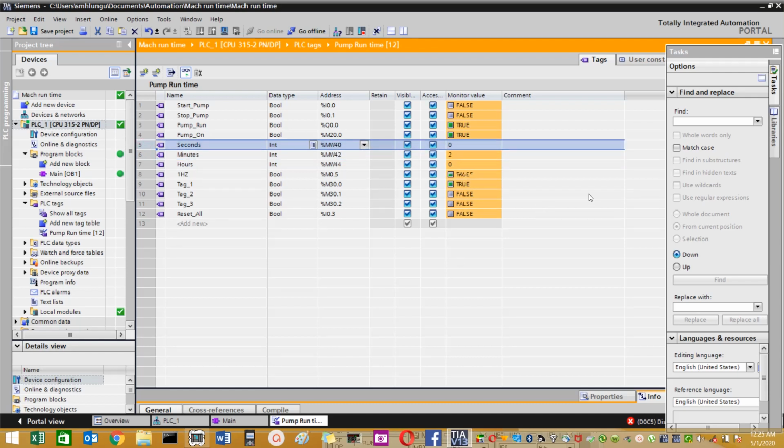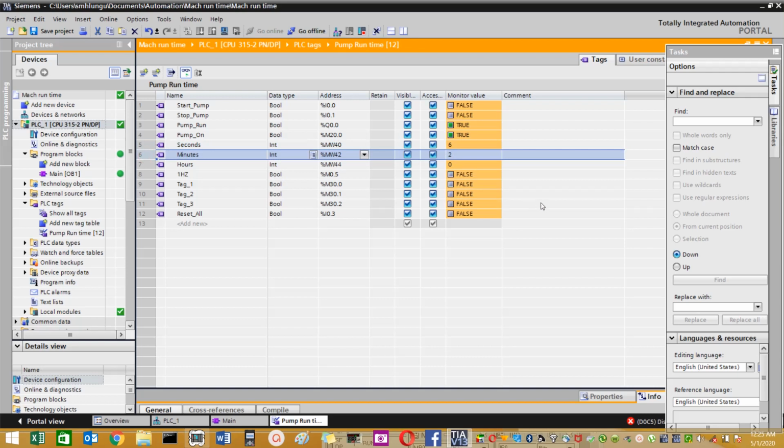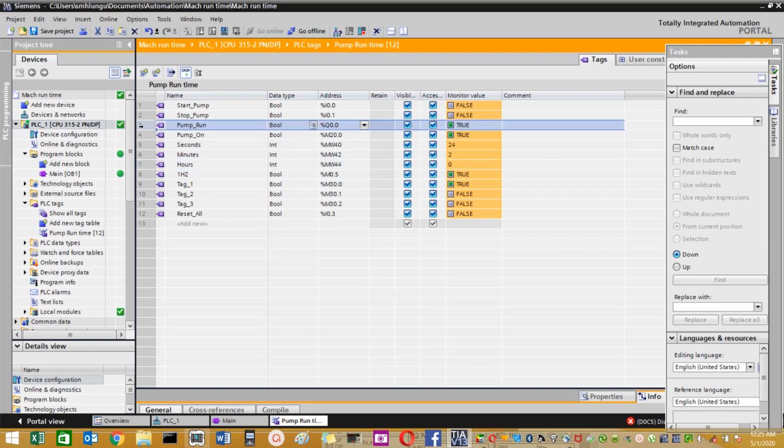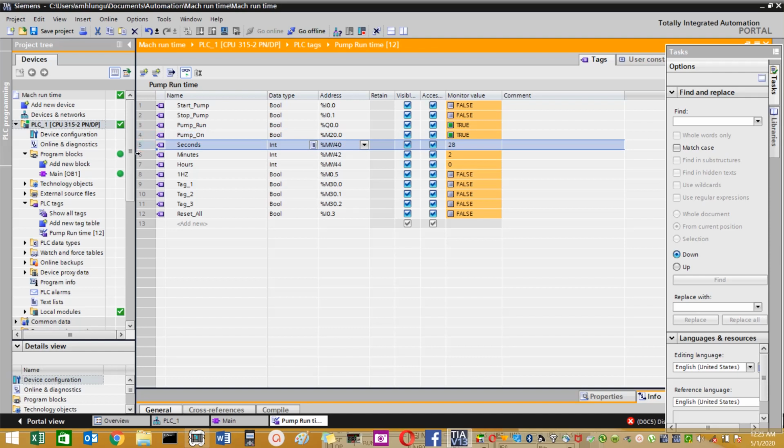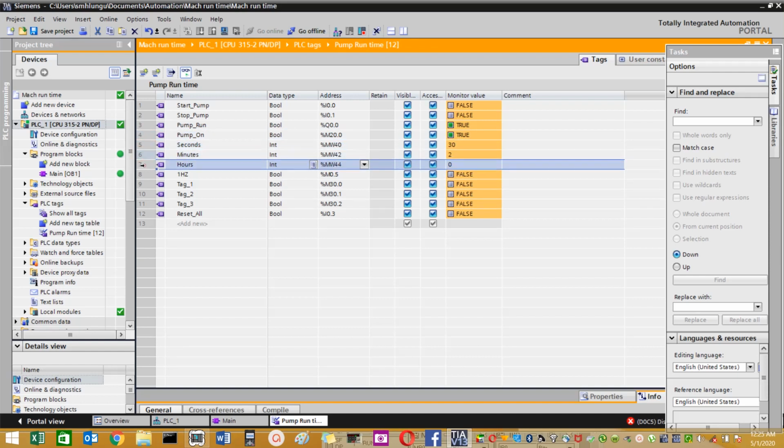58, 59, 0. See, it goes back to 0. This also must reset to 0 when it goes to 60 again. But hours, I want to see those hours. You can go up to 24 hours or more than 24 hours, doesn't matter, as long as the pump is still running. Because the pump is running, the pump is on, that is why we've got seconds and minutes. We've got 0 hours for now.